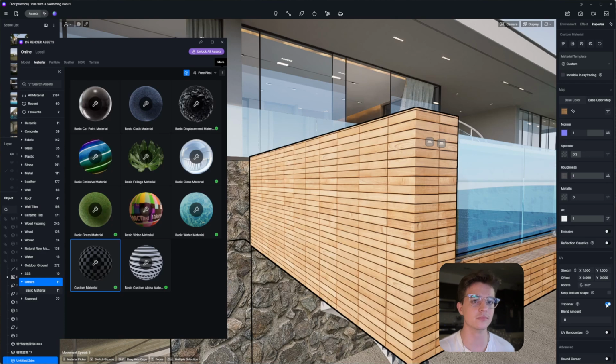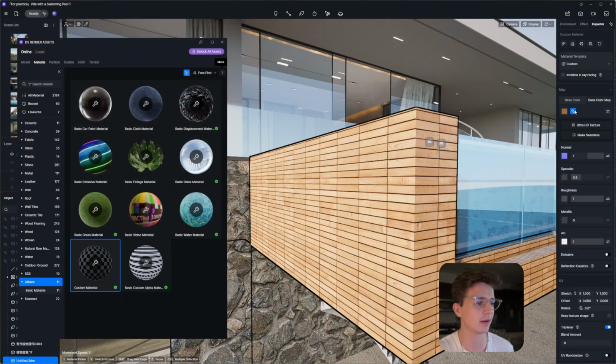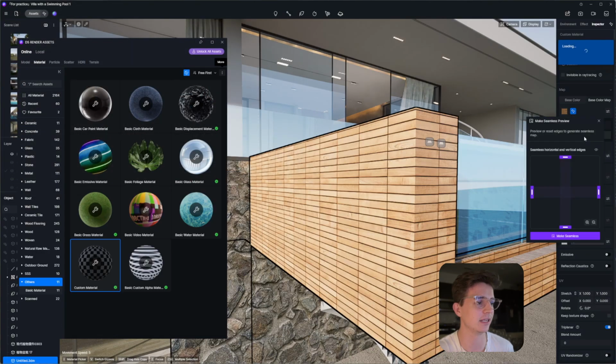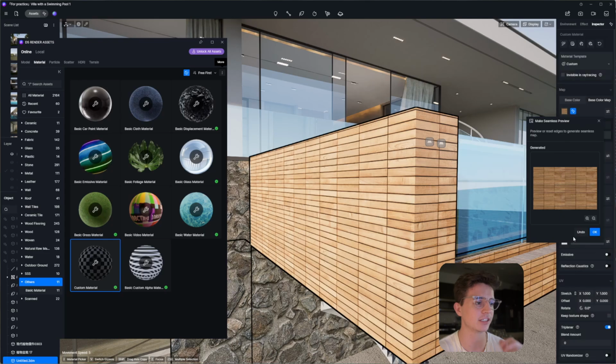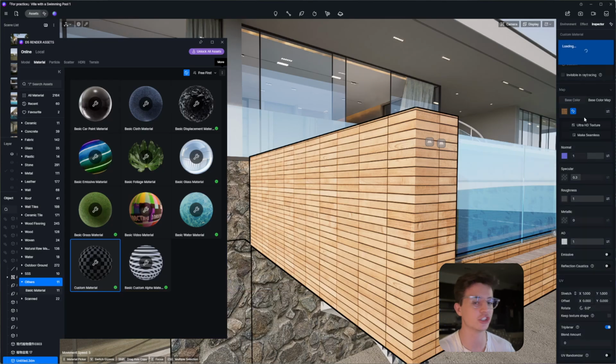But sometimes the textures aren't seamless, so number 11 is allowing me to use the texture I brought in and erase the seams using D5's AI. And it's super simple, and it's a small detail, but it makes a huge difference. I'm also gonna use tip number 12, which is HD texture, and that's gonna just increase the quality that much more within D5 Render.